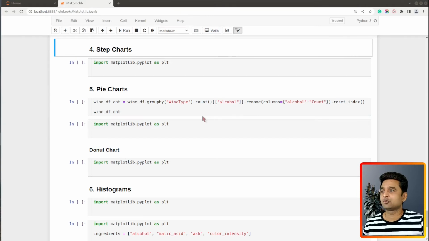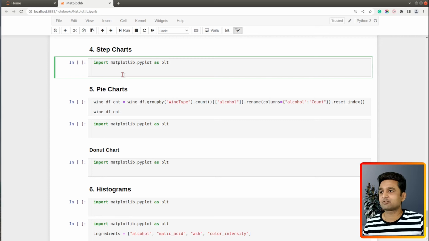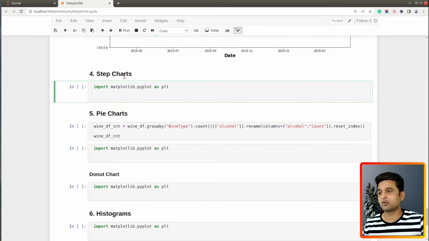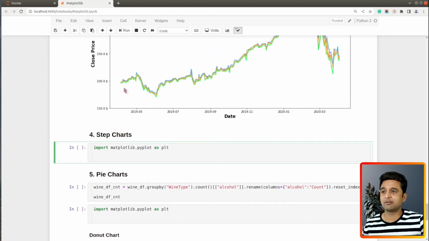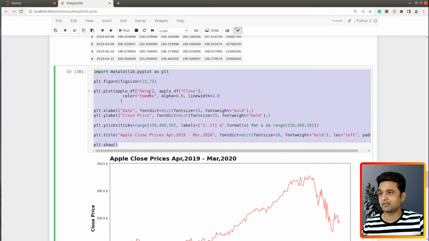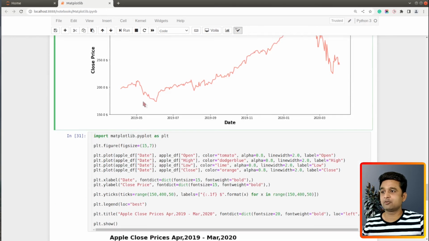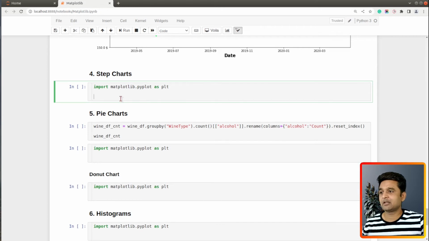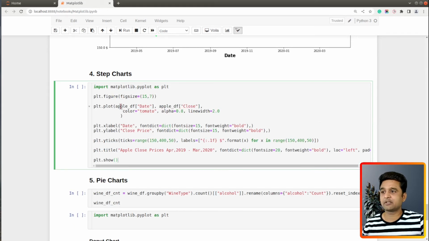All right, so the fourth chart type that we will introduce is step charts. Now a step chart is nothing but a kind of line chart, and the line moves in a step-like fashion. So what I will do is copy our line chart code to create the step chart. So let me copy the code which I had used for the line chart, and the step chart that I will create is a simple step chart, again showing close prices of Apple stock.